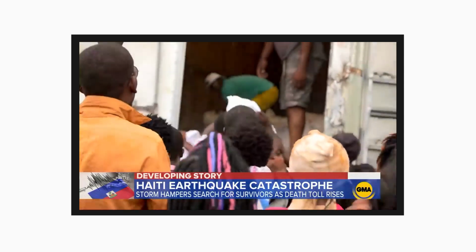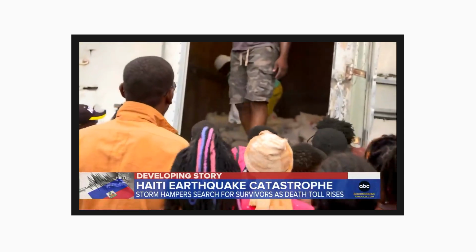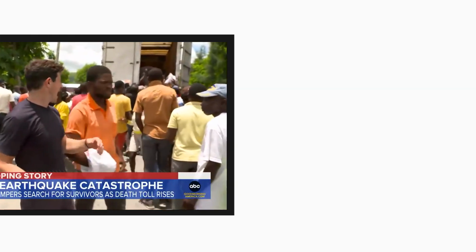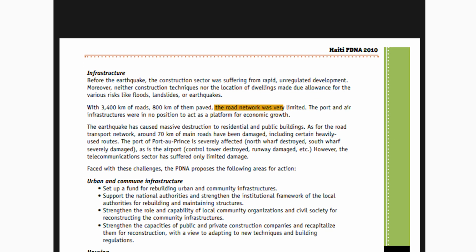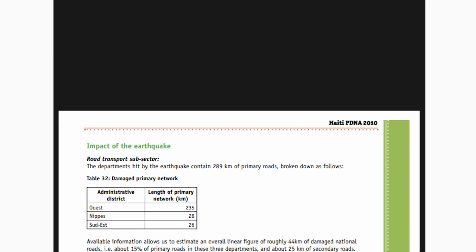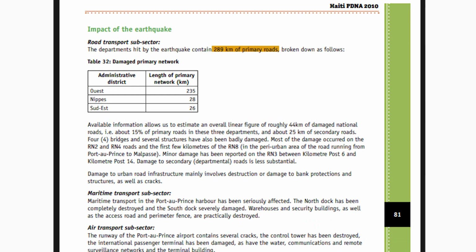These disasters typically destroyed not only houses, buildings, and landscapes, but also roads. The World Bank reported that the road network around Port-au-Prince was limited and the earthquake had caused major damages to around 70 kilometers of main roads. In total, almost 300 kilometers of primary roads were hit, and if you look closer, there's even more. So, what can we do?